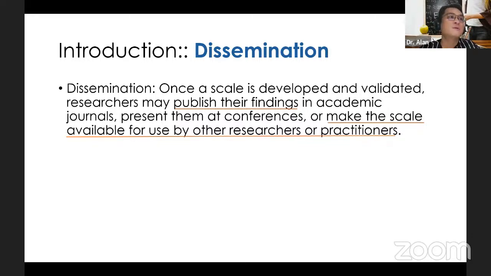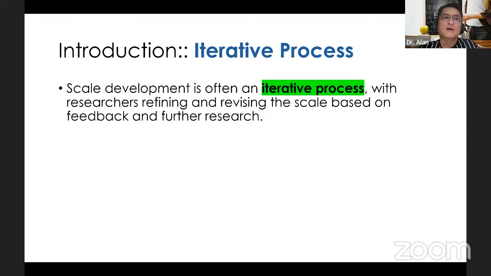Okay, so no matter how, we need to understand that when we're talking about scale development, it is often an interactive process. Okay, we repeat and repeat again. The process is never ending actually, with the researchers refining and revising the scale based on the feedback and further research.